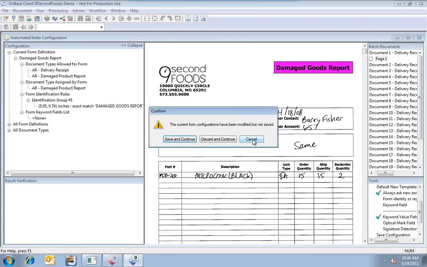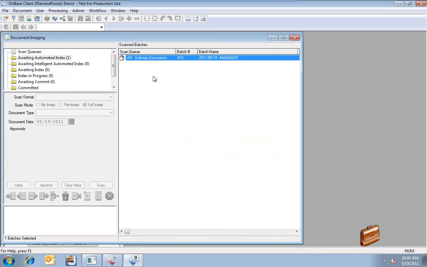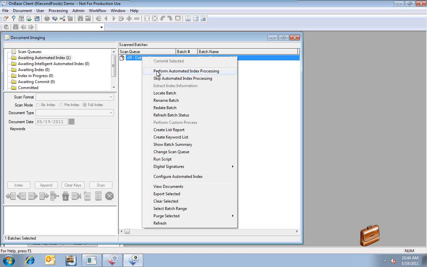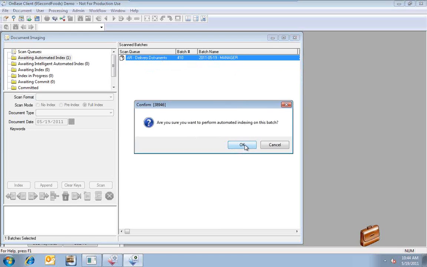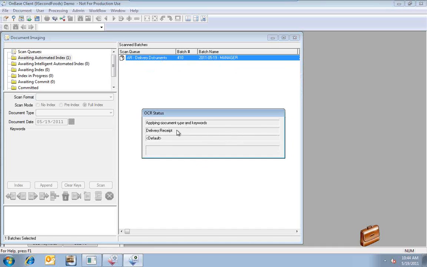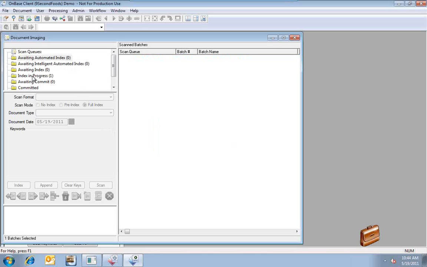Once we've set that up, I'm going to get out of here because I've already set this up. We would right-click and perform automated index processing on this batch. Now it's going to go through and identify what form it is, and from the form it's going to determine what keyword values it needs to pull for the document. Once it has been completed, you can see it went to awaiting index in progress.